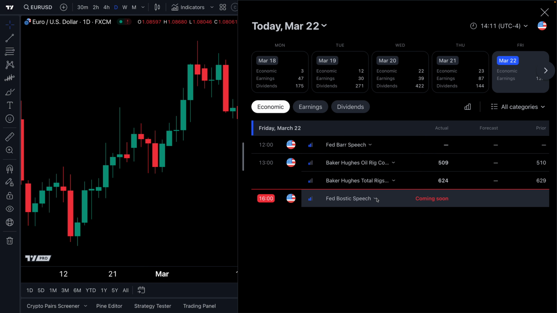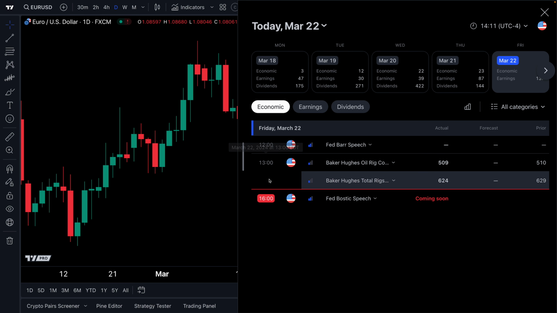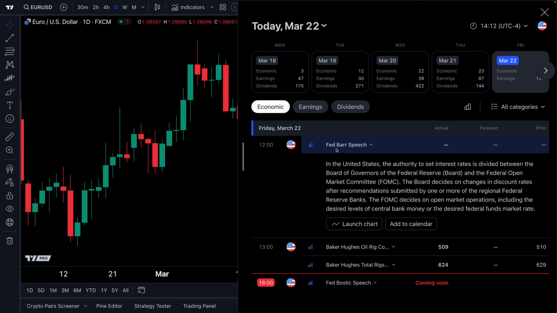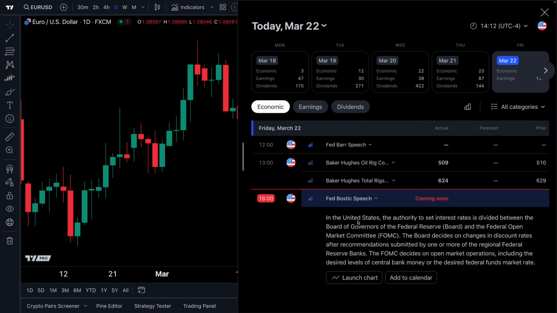Now, looking at the calendar here, we can see it says Friday, March 22nd, even matches our day up here. We see the times of the events that are coming up, the specific country that they are most relevant to, and some key details. So we can actually see that there's a Fed speech that happened earlier today, and there's another Fed speech that's coming soon.